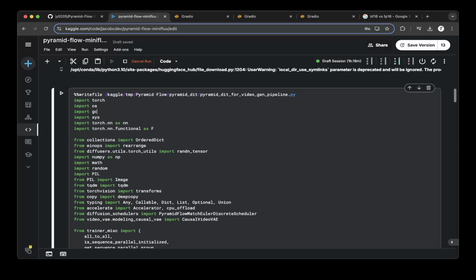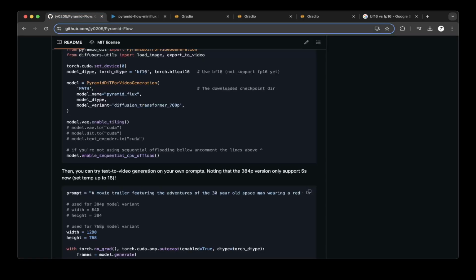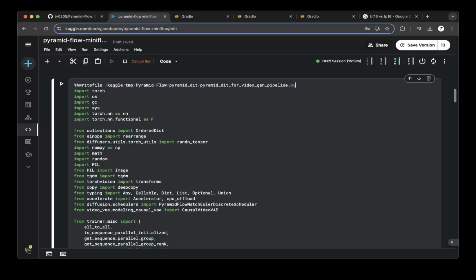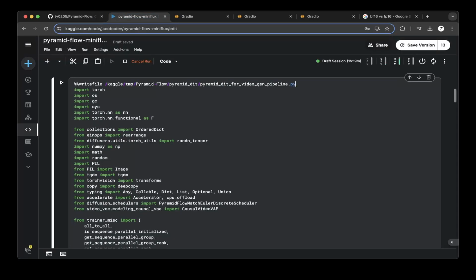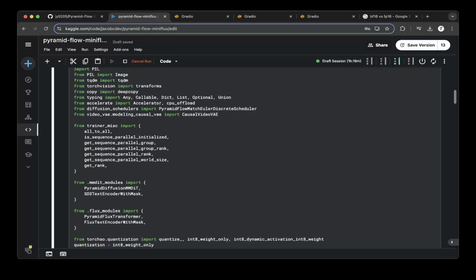If you go to this file, which is the pyramid_dit_for_video_gen_pipeline, update this pipeline so that it's under the pyramid_dit folder. If you look at this folder, pyramid_dit, change this pipeline file, which they're going to use for the Gradio app. Then you can basically use the quantized model in there.